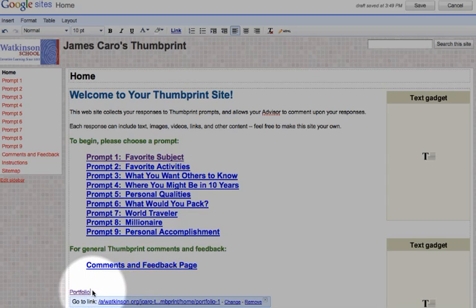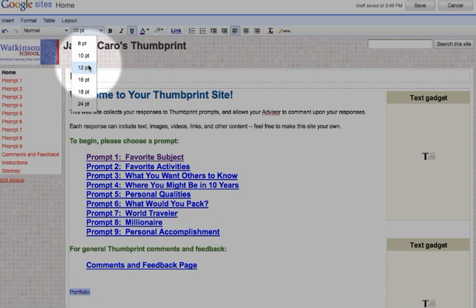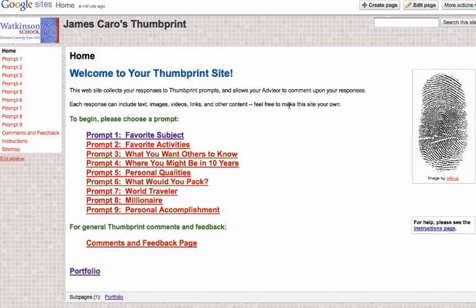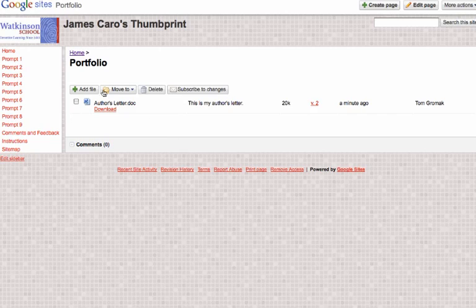And now that I have that there, I can select that, go up and make it a little bit larger. Let's make it 12 points. Make it a little bit larger. I'll make it 16 points and make it bold. Then when I'm done, I can save it. So now, right on my thumbprint site, I have my portfolio. When I click on that link, it brings me to my portfolio page, which is right here, so I can upload and download any files to add to my thumbprint. And that's as easy as it is.